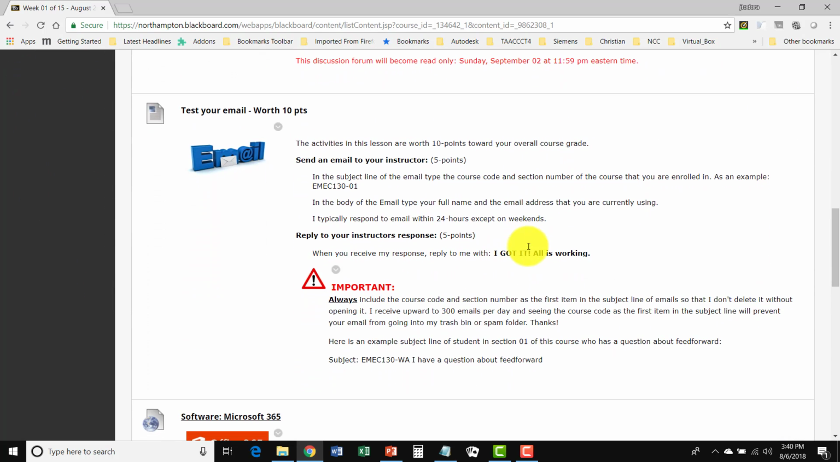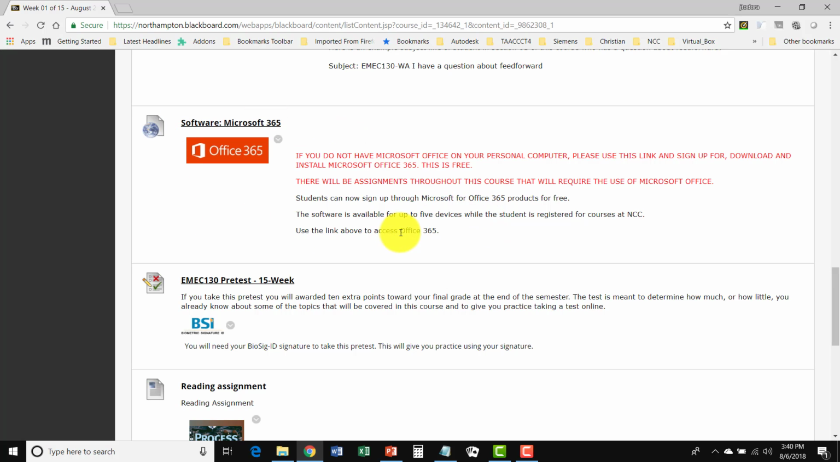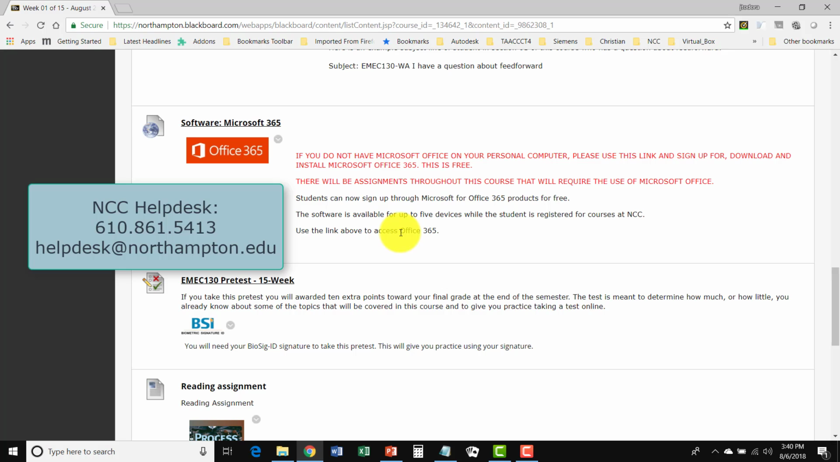There's also another assignment here, which is test your email. I communicate to you a lot via email, so I want to make sure everybody's email is working. Here's another link to Microsoft Office 365. You will need Microsoft Word for this course. The term definitions, a lot of the assignments are done using a macro-enabled Word document. You will need Word in order to do those assignments. So if you don't already have Word, please download and install the Office 365 Office Suite. If you have problems doing that, please contact our help desk.